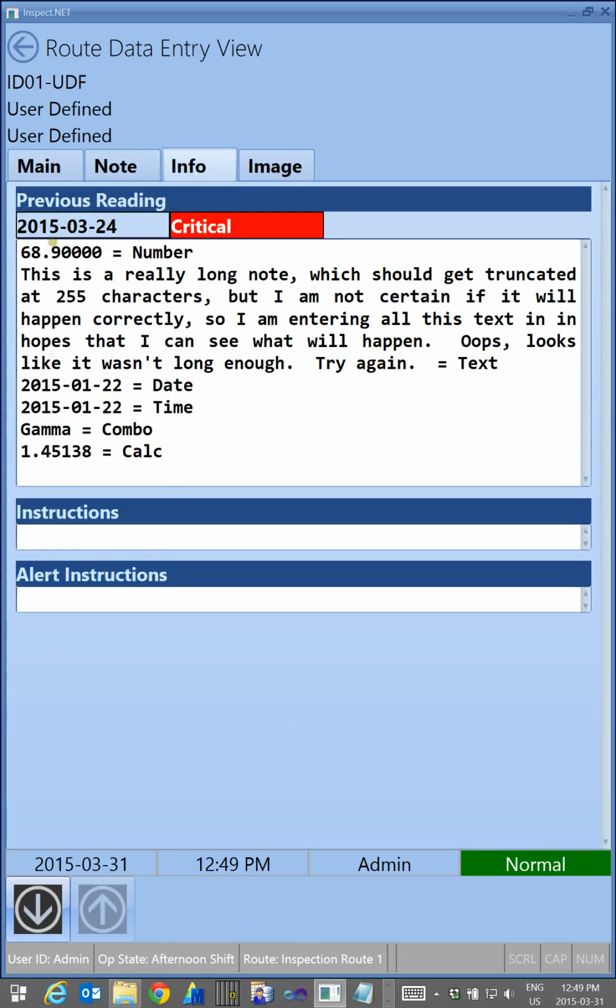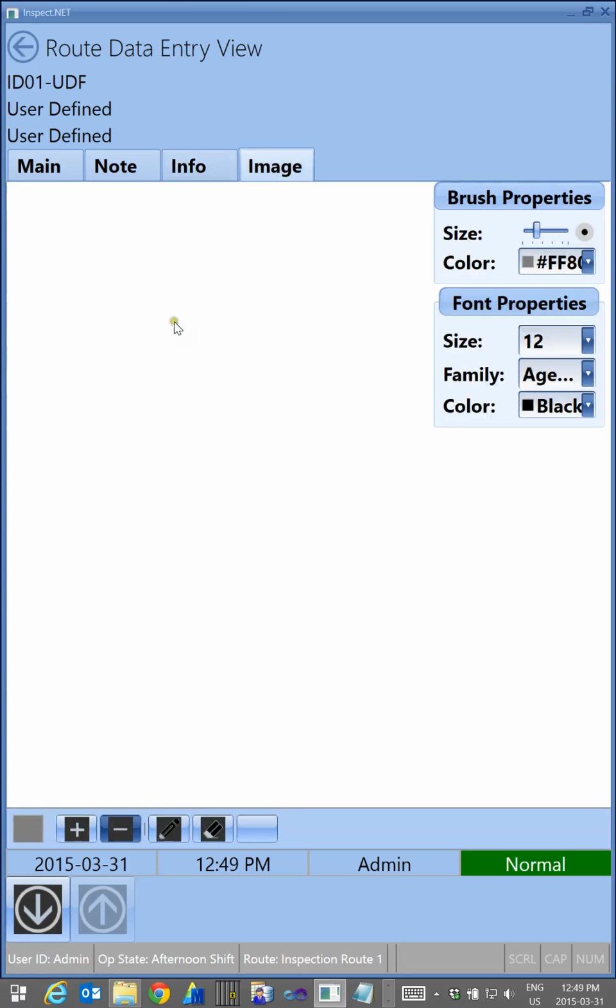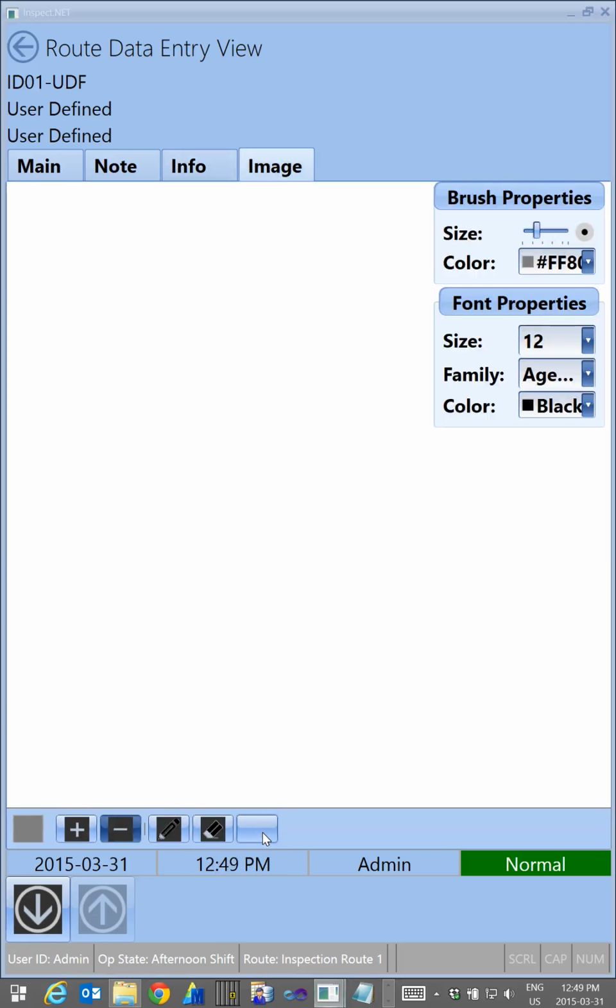The info tab lets you see the information from a previous reading, any instructions or alert instructions that are in the system. And then there is the image tab, which shows you any images that have been collected. If you wish to capture an image, you can use the image capture capability, which is using a webcam.